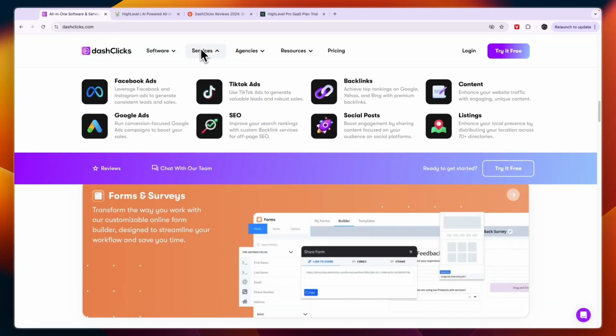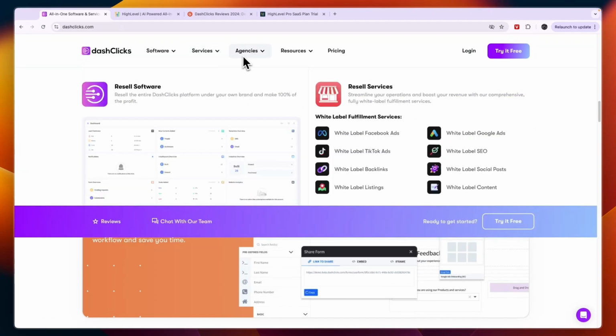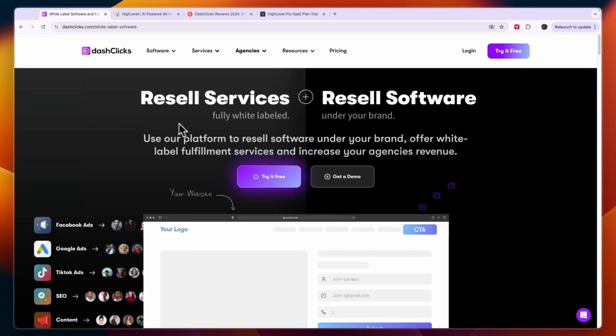Now when we look at their services, this is something else. They will also have services for you, such as Facebook ads, Google ads, TikTok ads, SEO, backlinks, social posts, content, and listings. So they will basically do this for you. Now under agencies, you can actually resell the entire DashClicks platform under your own brand and make 100% of the profit. You can also resell their services, but basically this right here is the white labeling that I was talking about earlier.